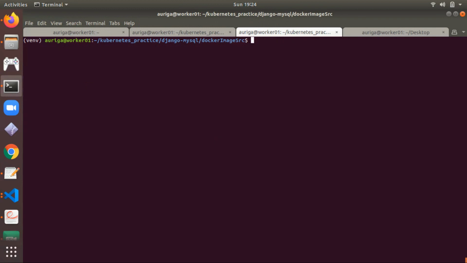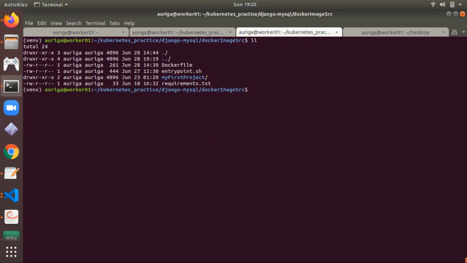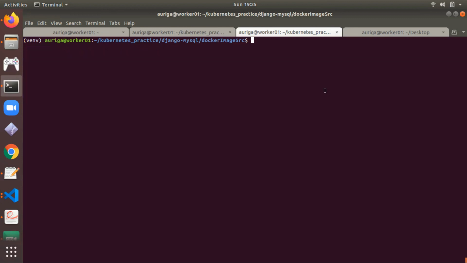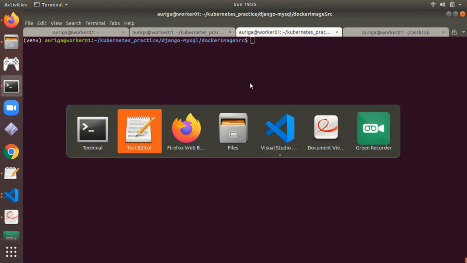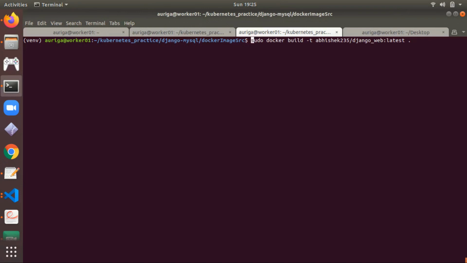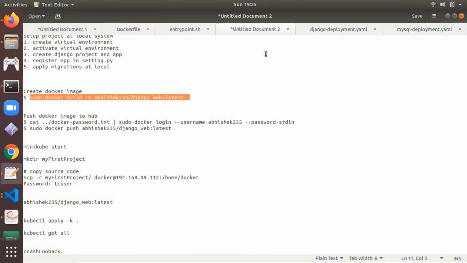And let me show you the requirements.txt file also. So this is our requirements.txt, simply Django and MySQL client. And let me create a Docker image also. So I am going to use this command. I already created the same image and pushed it to Docker Hub using this command.